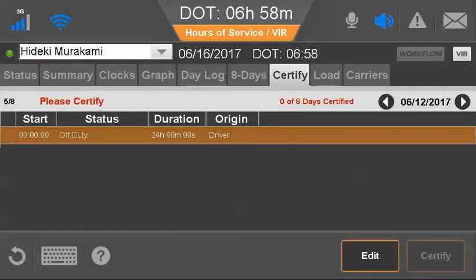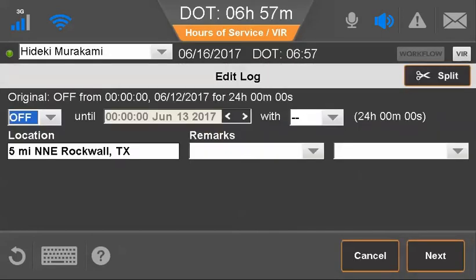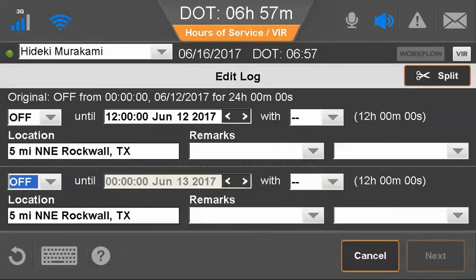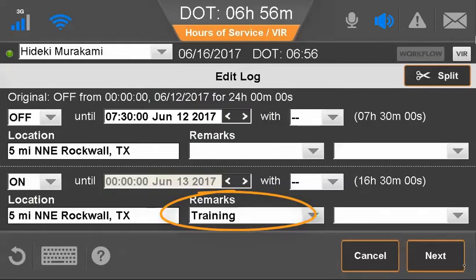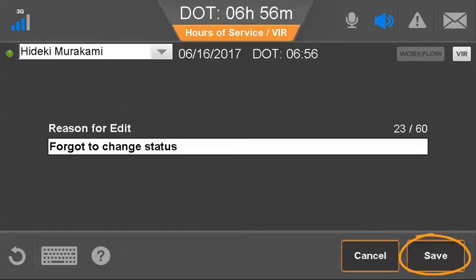If the driver needed to do more complex editing, like the driver never logged a day-long meeting, the driver will need to perform 2 edits to split and change the duty statuses. In this example, the driver would select the duty status that's in error, tap Edit, and tap Split to divide the 24-hour off-duty status. The duty status is split in half, and both segments have the same status and location. The driver selects a status, time, and location for the new duty status, and adds remarks to explain activities during that duty status. When finished, the driver taps Next, types the reason for editing the status, and taps Save.